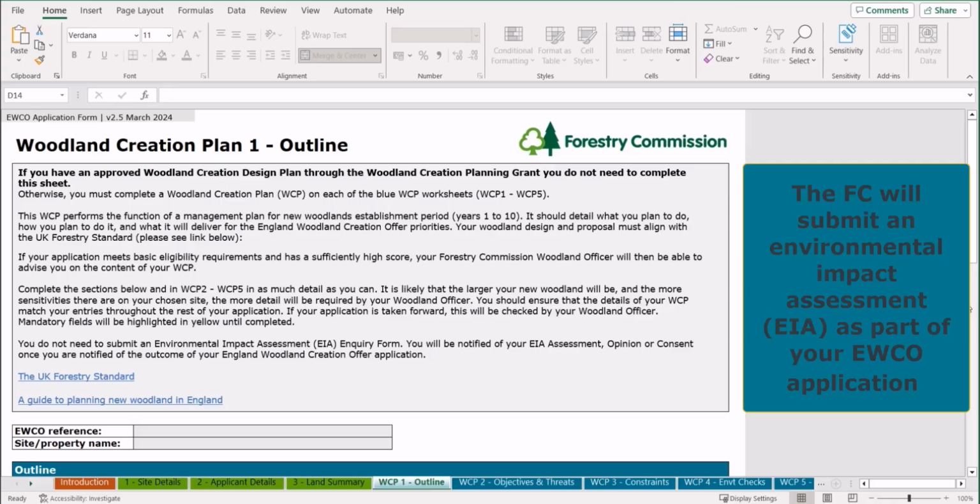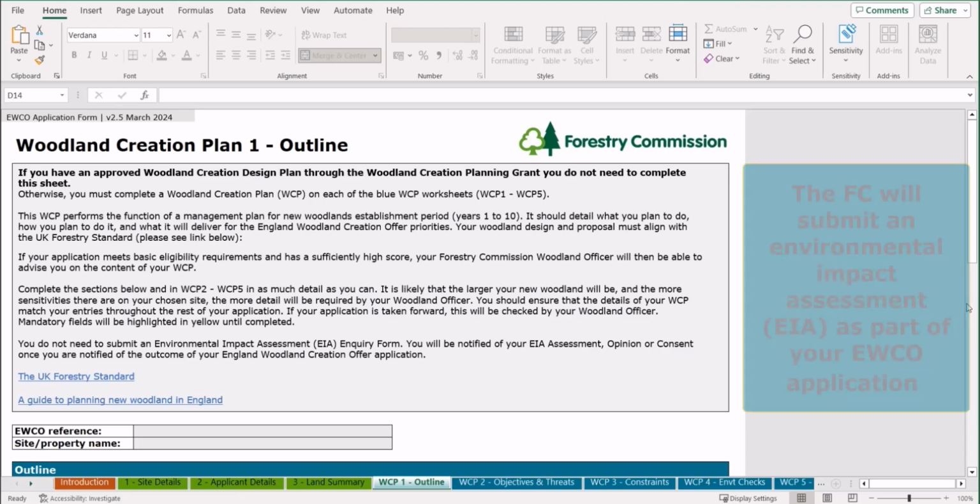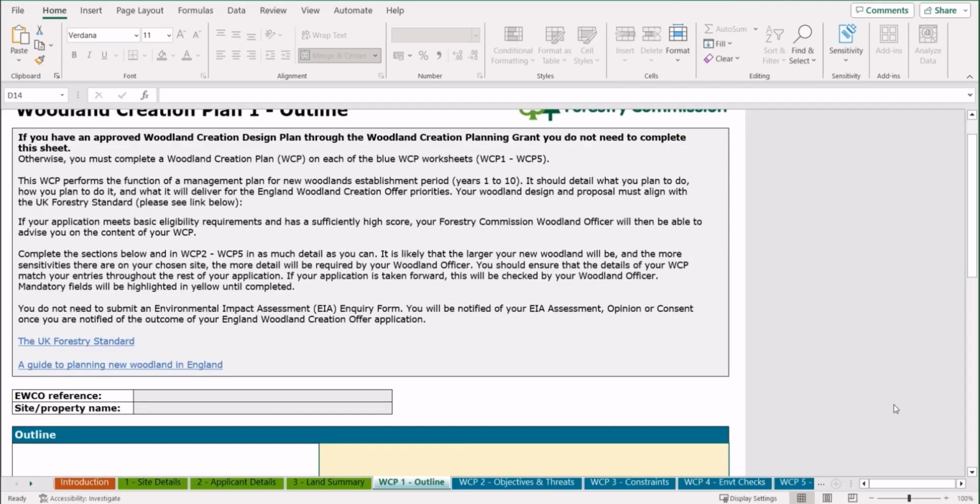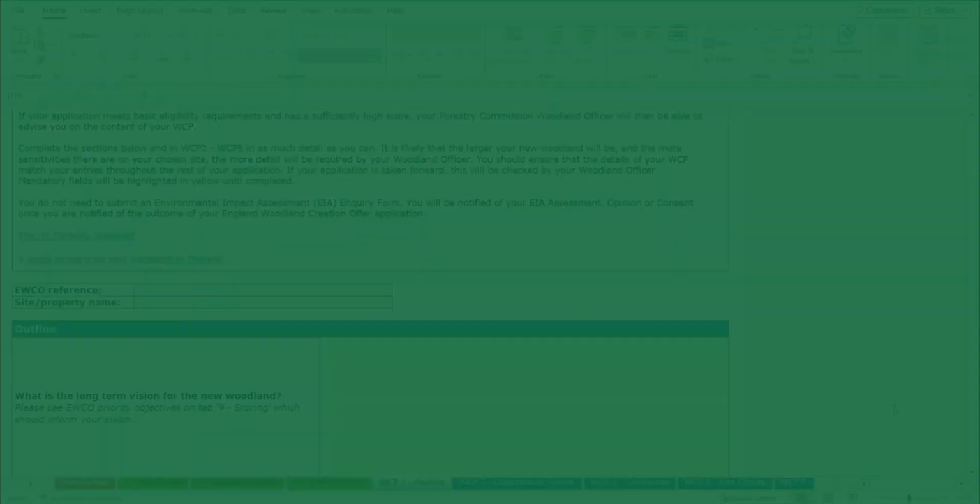Now, it's important to note that if you've come to EWCO through the Woodland Creation Planning Grant and you've got an approved woodland creation design plan, then you don't need to complete the VULU tabs in the EWCO application form, because instead that woodland creation design plan can be used. But if you haven't come through that journey, then you will need to create this woodland creation plan.